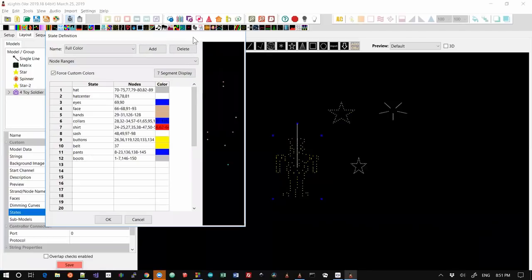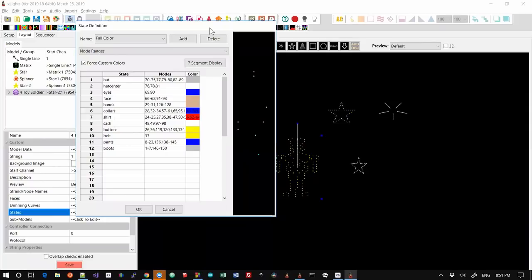It has a set of states defined. Now, states are something that the vast majority of users have never, ever touched, never had any reason to touch. The only times that people use it, there's some quirky things with 7-segment displays, which I used to have in my show. There's some people with moving heads that might be using states, or some of the DMX models using states, but this is a new use for the state definition.